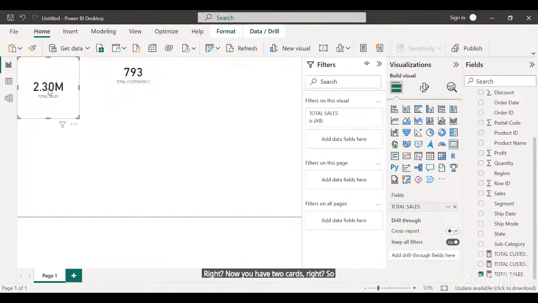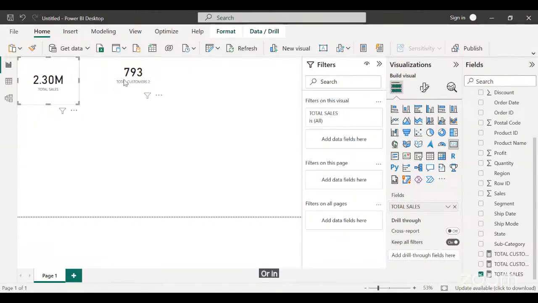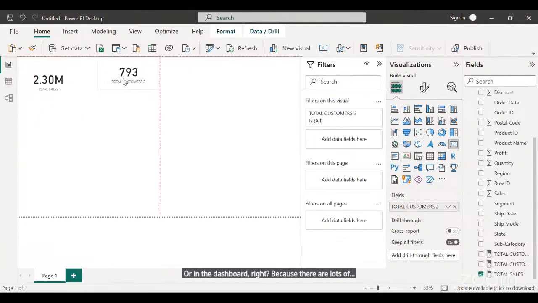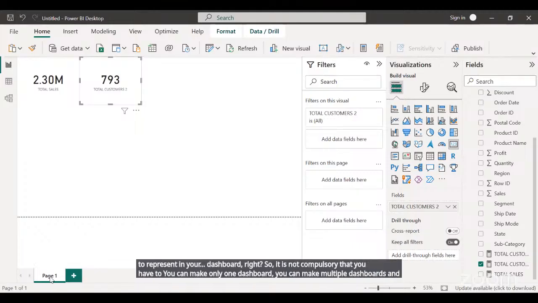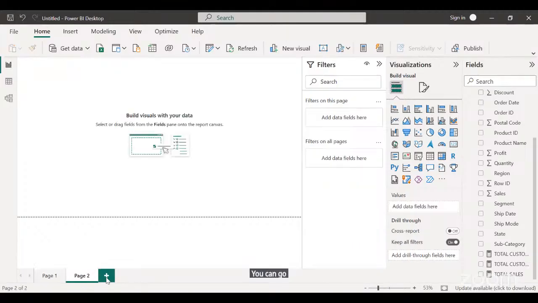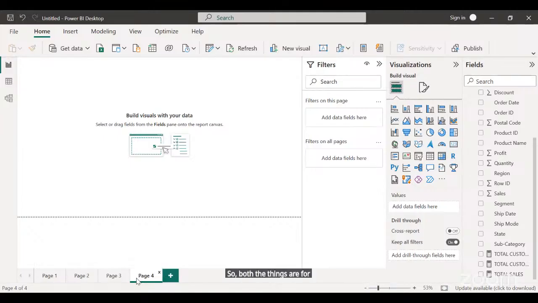Generally you can take 2-3 cards in one report or dashboard, because there are lots of things that you have to represent in your dashboard. It is not compulsory that you make only one dashboard. You can make multiple dashboards and multiple rows. This is page 1. You can go to page 2, page 3, page 4. Similar to the Excel sheet, here we have different pages. Both are for making dashboards and reports. Got it?